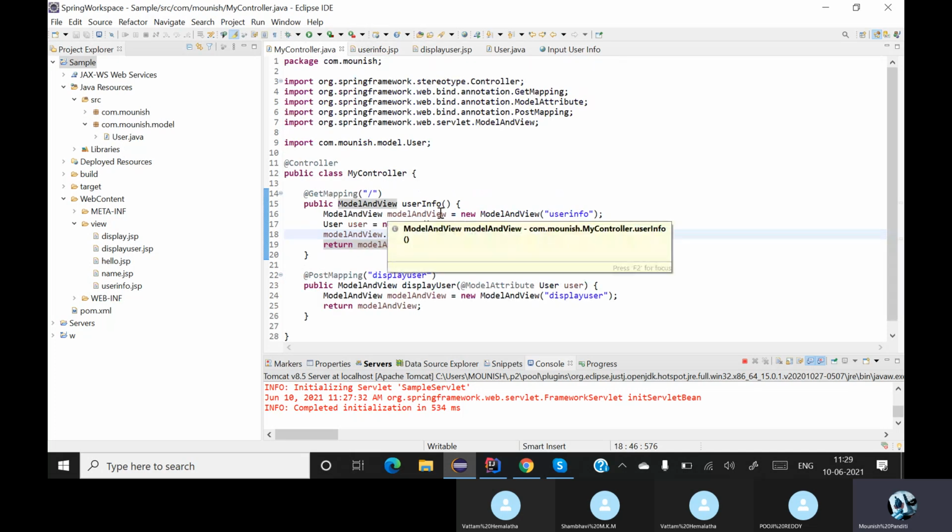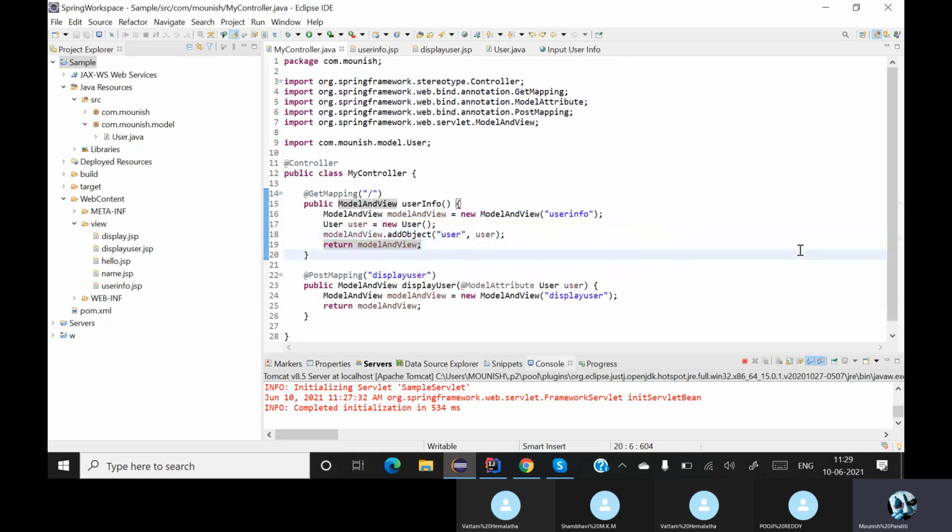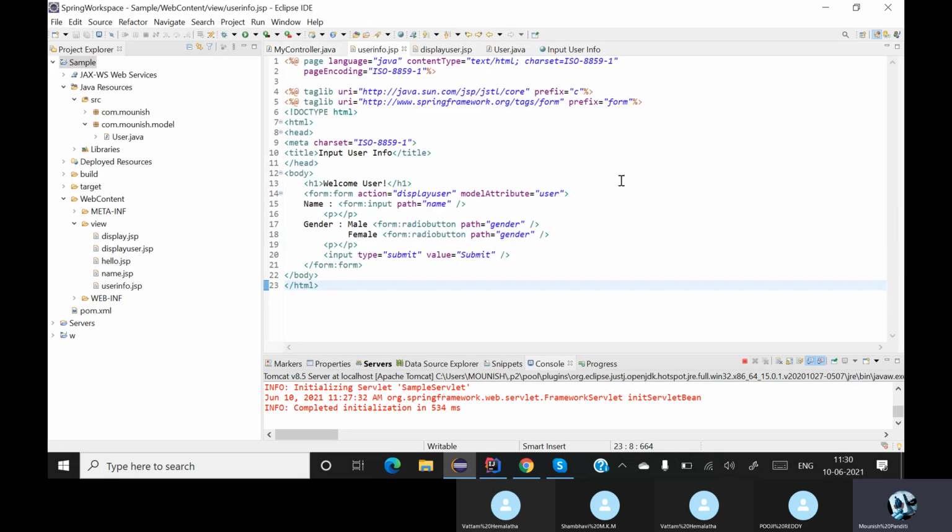Then I'm going to my controller. In this controller, first thing is I'm saying it's a model and view type, so I create an object for model and view. Second thing is, inside this get mapping, I must pass my user. Model and view, anything and everything should be passed as an object. So I add this as my particular object. So this user will basically be this user over here. Got it?